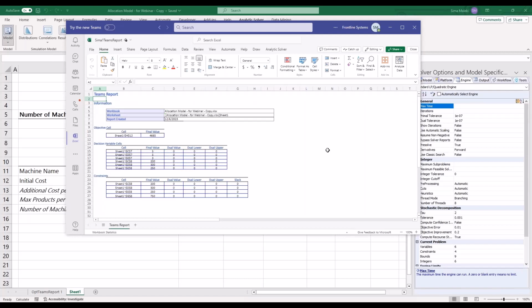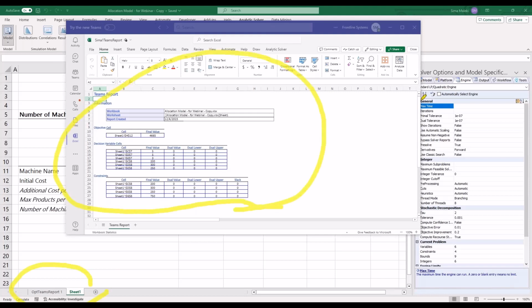And here are the results in Microsoft Teams. Exactly similar to the report that was generated for you on the workbook, right? Now, if a parameter changes in the original model worksheet, you have to simply resolve the optimization, then click the refresh icon, and there's no need to deploy a new Teams report.